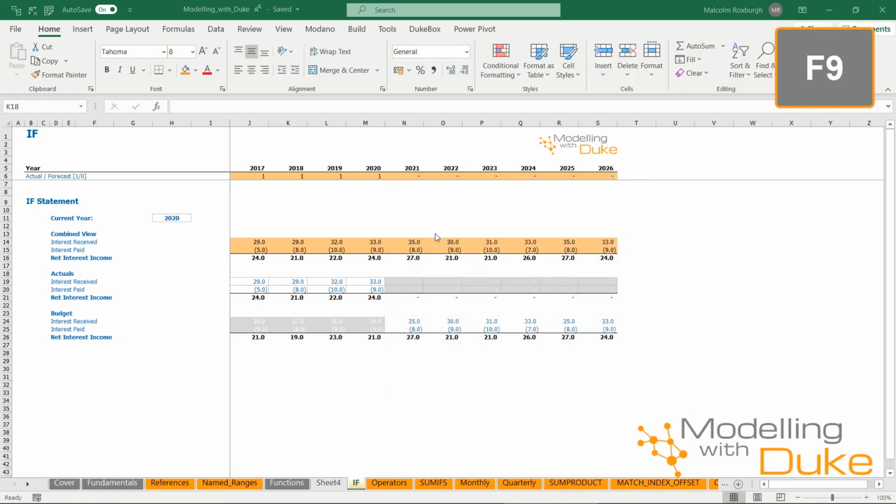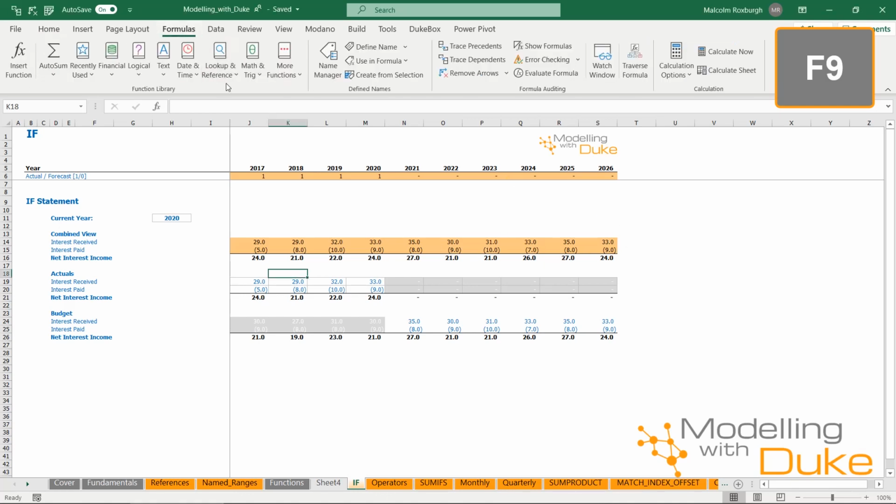F9 is a really useful one. If your model is particularly big and with a lot of functions and calculations, it might be quite slow. So bringing on manual calculate mode means that every time you change a cell, you don't have to wait for the full model to calculate. But it does mean that when you change something, the dependent cells don't change until you press F9. So F9 calculates a model that's in manual mode.